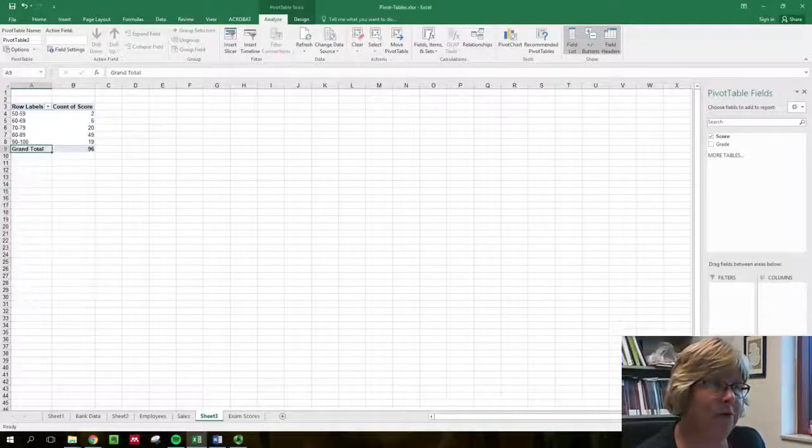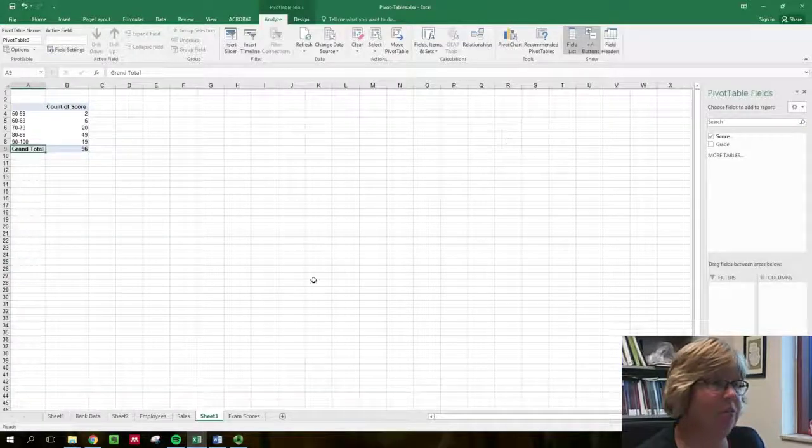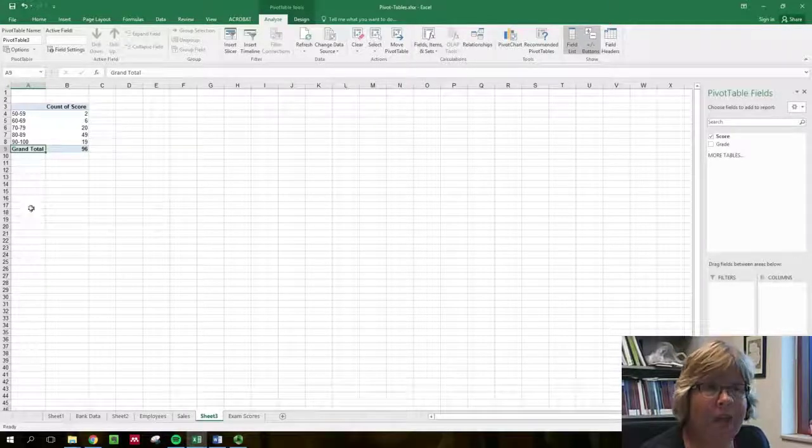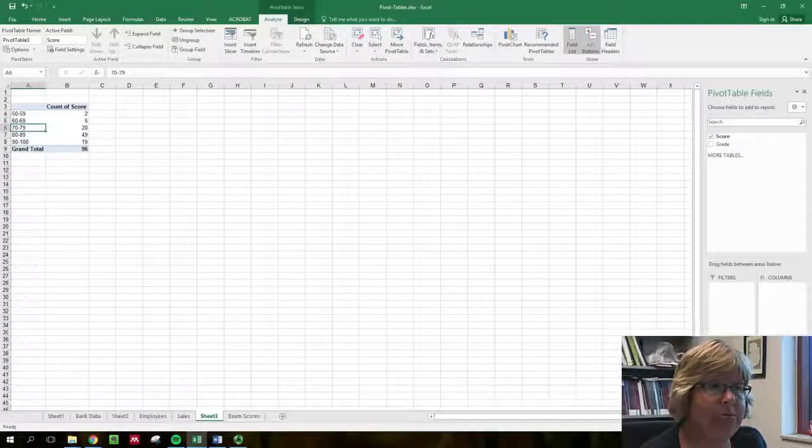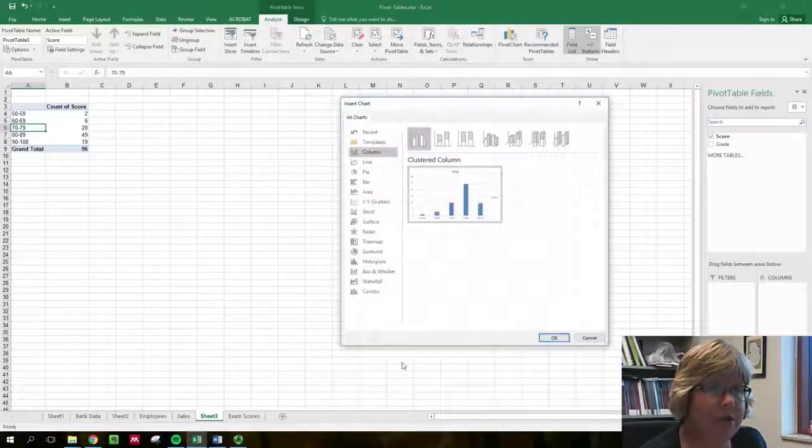There we go. Once again, I'm going to just remove the field headers. Count of score, okay, that's all right for now. What we want to do now is insert a chart. So we won't have our mouse anywhere in this pivot table, and let's click on the Analyze toolbar, PivotChart. And I would say a column chart is appropriate.